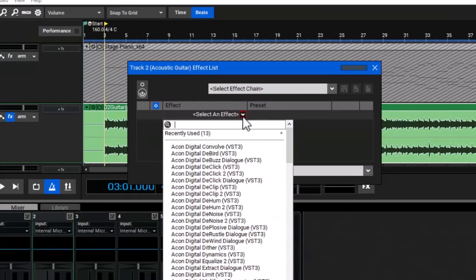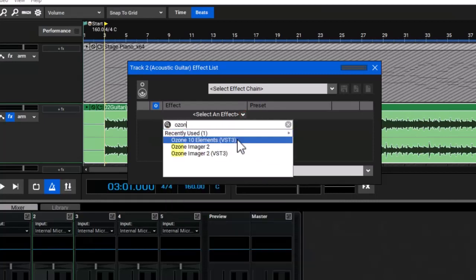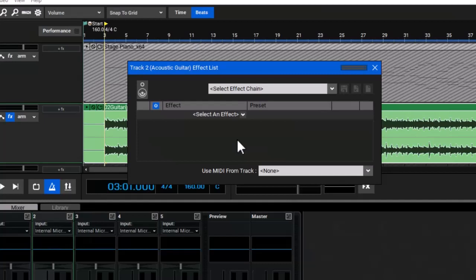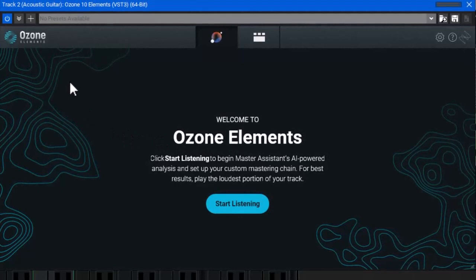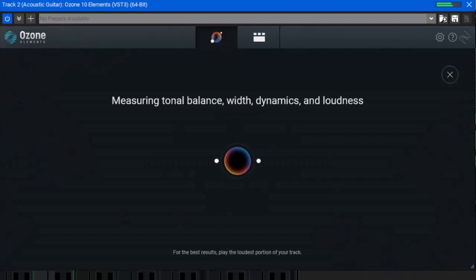Now let's try the Ozone 10 Elements plugin. Ozone 10 Elements is a paid plugin donated to us by iZotope. It uses artificial intelligence to come up with a suggested effect starting point. Once it's opened, to use it, hit the spacebar on your keyboard to begin playing our guitar audio. Once it's playing, click Start Listening. During this process, if things freeze up a little bit, that's normal. Just wait for it to finish.